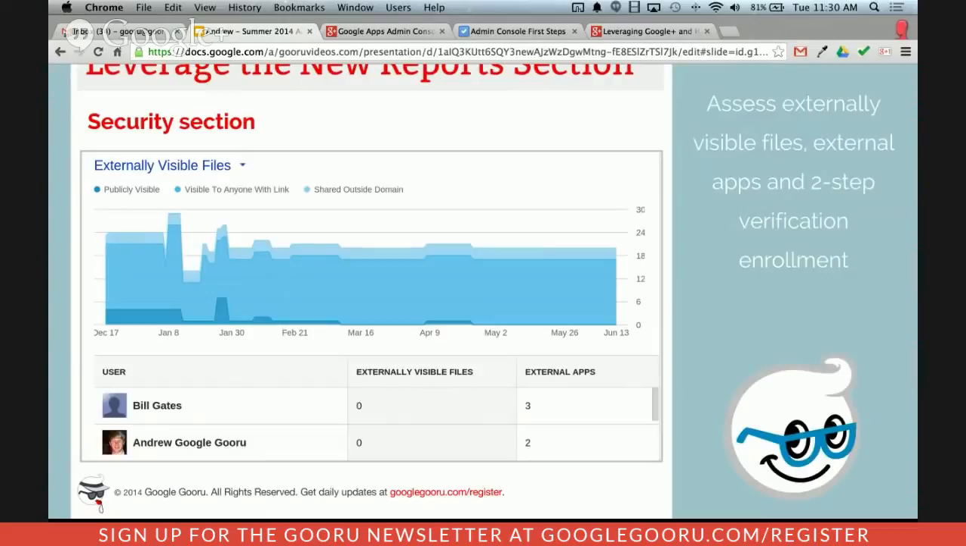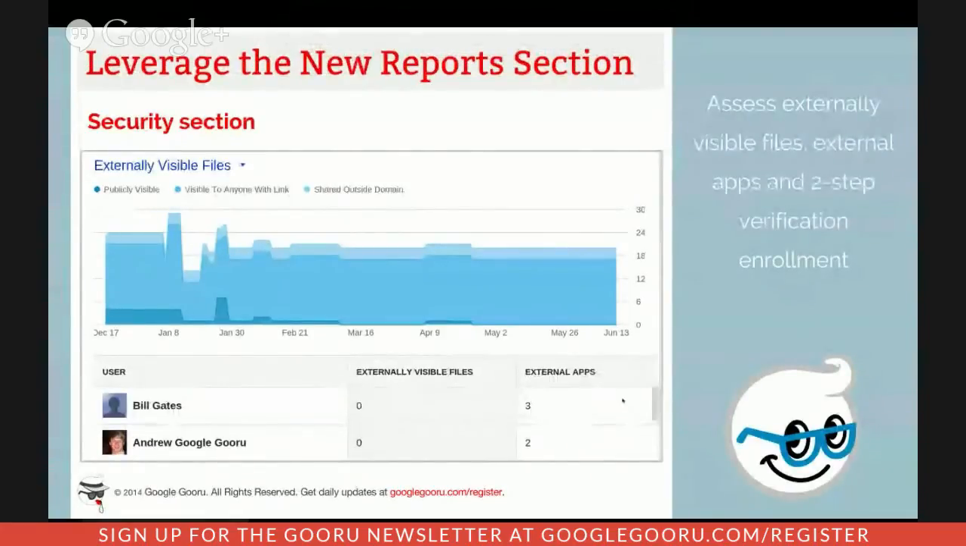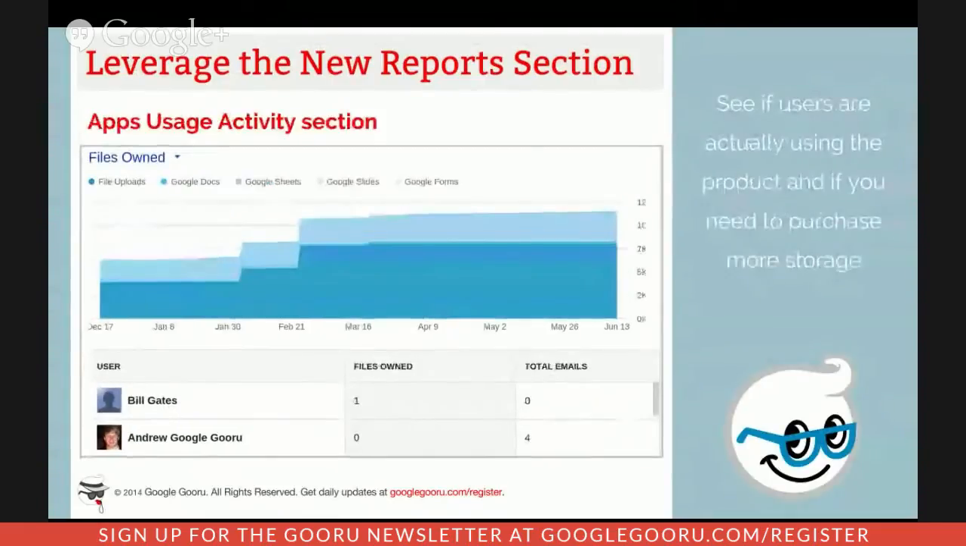Like I mentioned before, if you're going to allow or enforce two-step verification, definitely check here first and make sure that they are enrolled. And then you can proceed there if you choose to enforce two-step verification. Okay, so security section, I think we covered that.